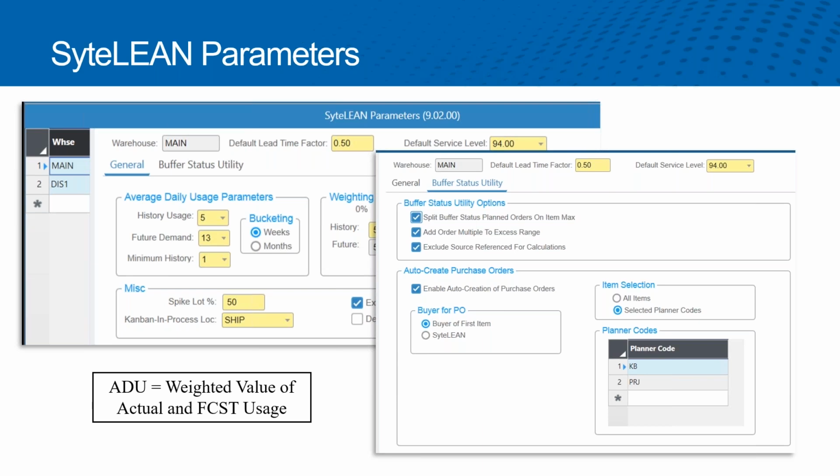Also want to mention one more feature. We report excess in SyteLEAN, and excess is the number one cause of waste in a lean environment. In manufacturing it is overproduction, and I think overprocurement belongs in there too. Really, it's just any overage of supply.